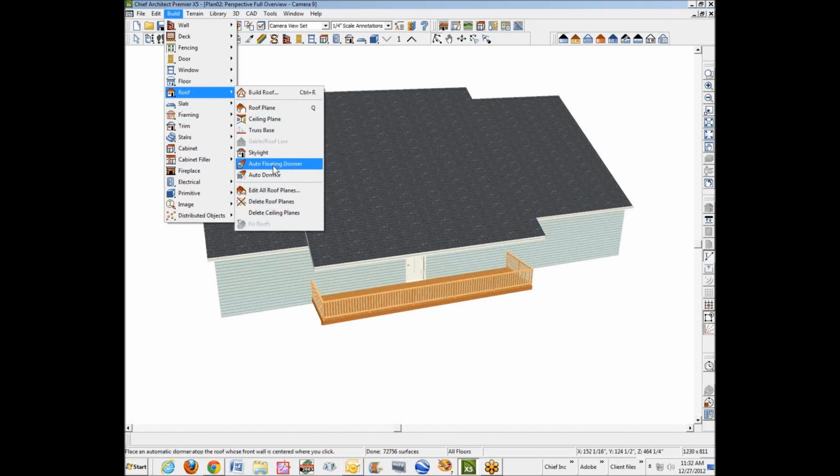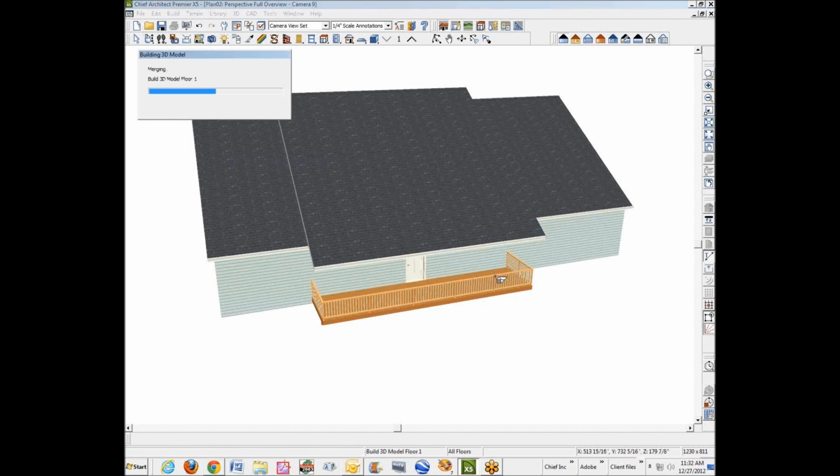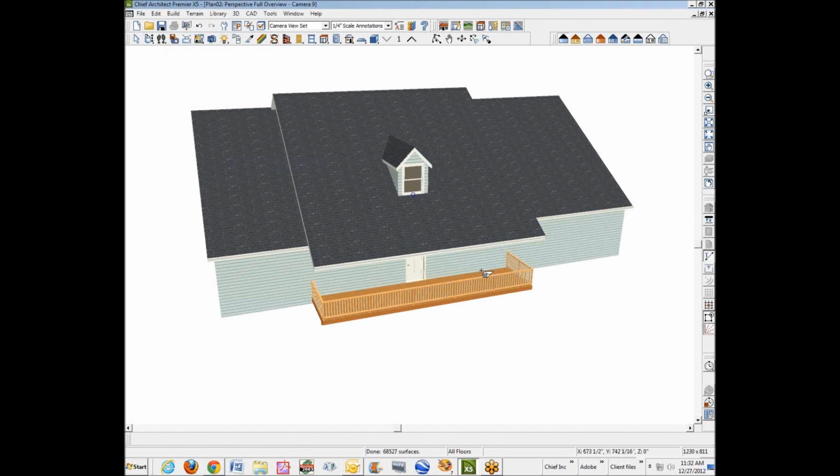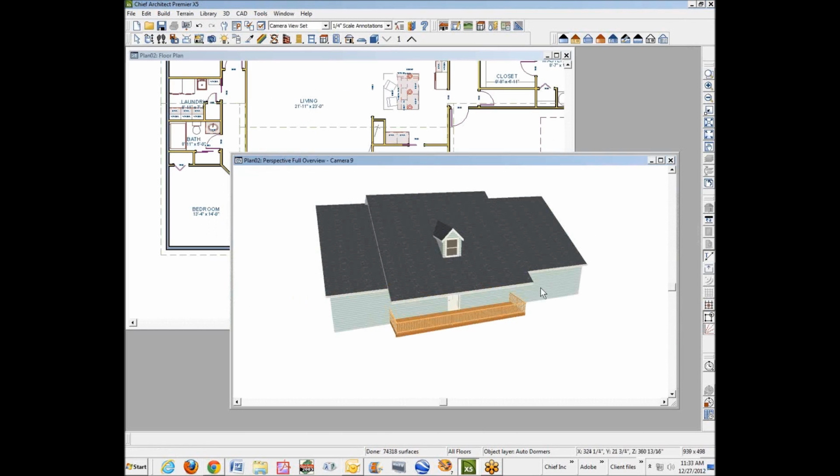I'm going to put auto floating on here and see if one will form. Yeah. What's so hard about that? I'm joking. A little humor, very little humor.